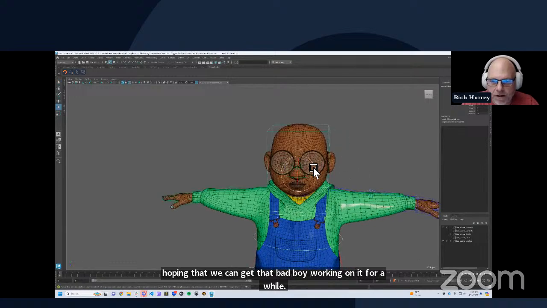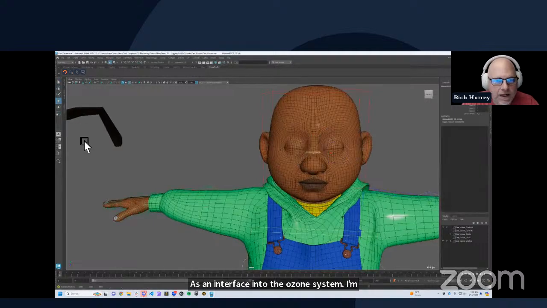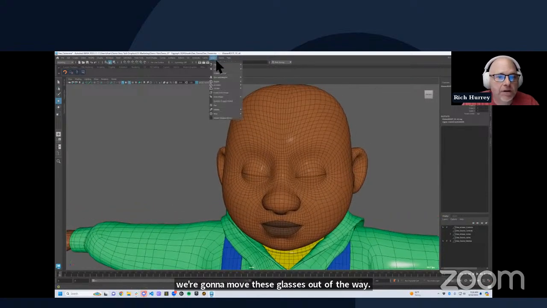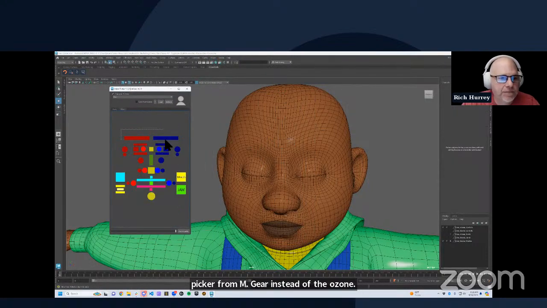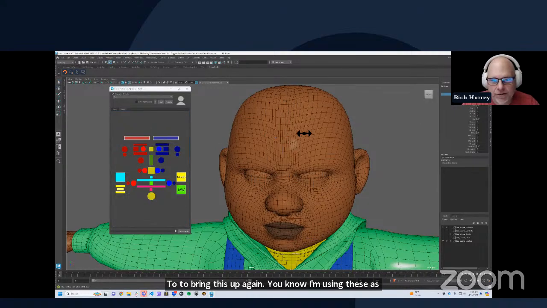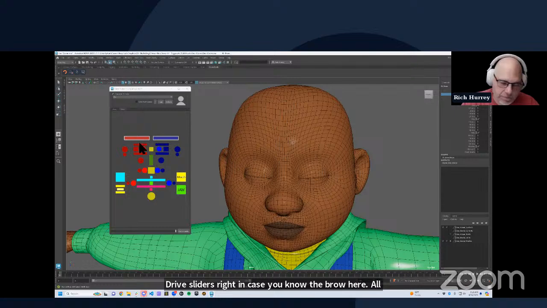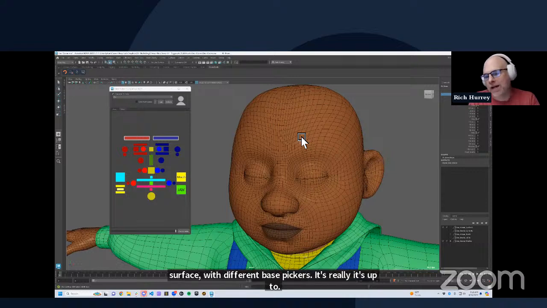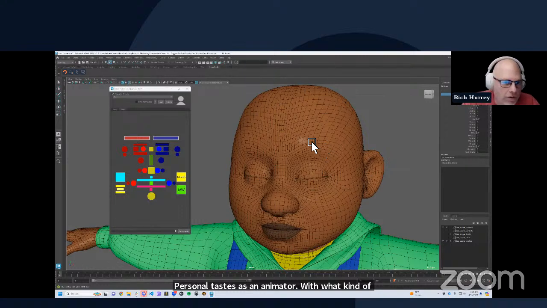Again, I'm using mGear as an interface into the Ozone system. I'm going to move these glasses out of the way. We'll come in here, and then I'm going to use the actual picker from mGear instead of the Ozone interface. To bring this up again, I'm using these as a picker and I'm going to drive sliders. In this case, the brow here, all of this could be done with pickable things on the surface with different face pickers. It's up to your company and your personal taste as an animator what kind of controls you want. You just have to connect them into Ozone with a little bit of translation and you're off to the races.